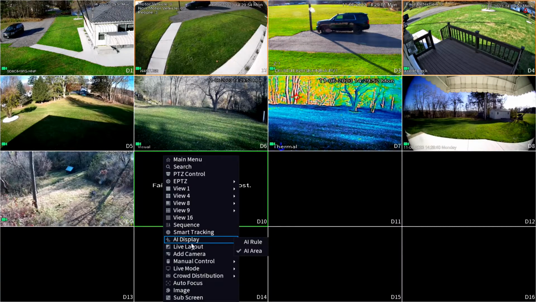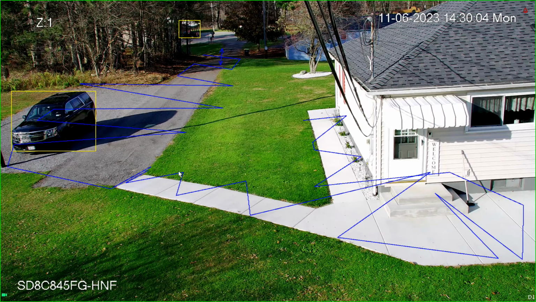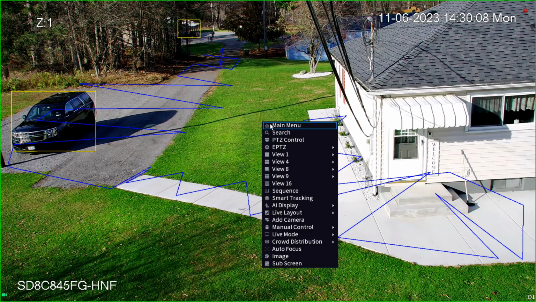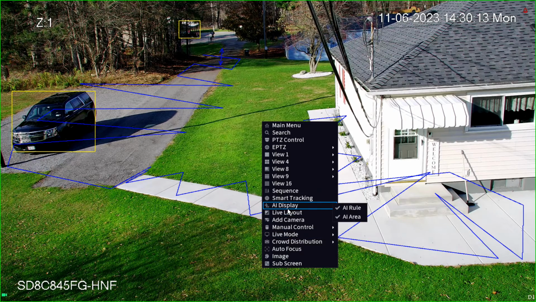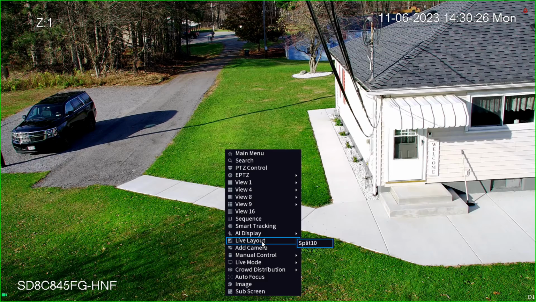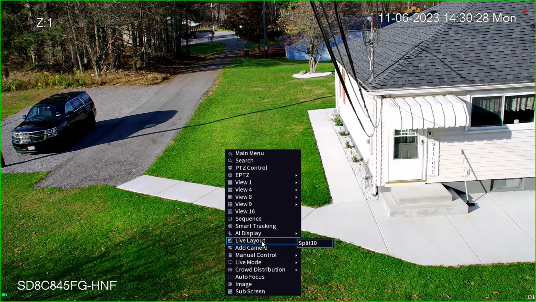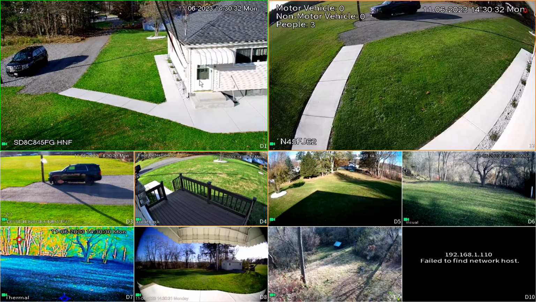Our AI display, we can turn our rules off or on. You can see now we can look at our AI rules. Or if you don't like them on the display, again, we can come down to the AI display and shut them off. Our live layout. In the menu settings, we can set our different layouts if we'd like.